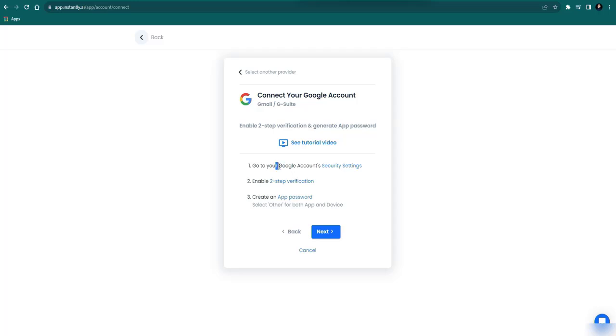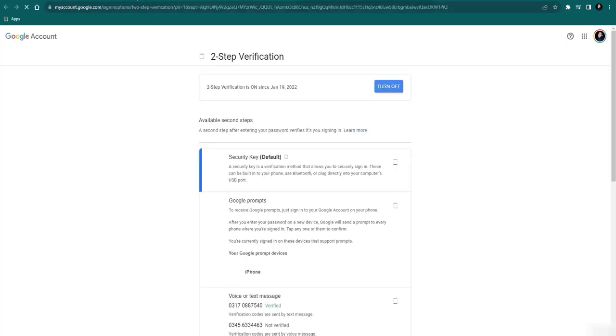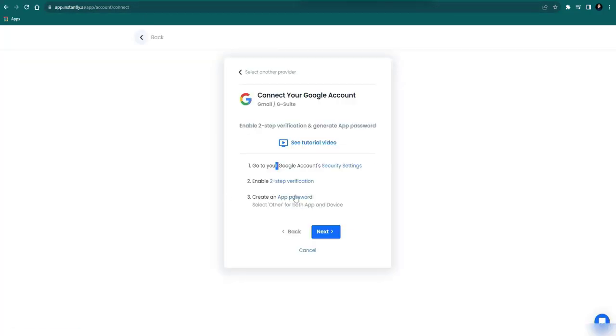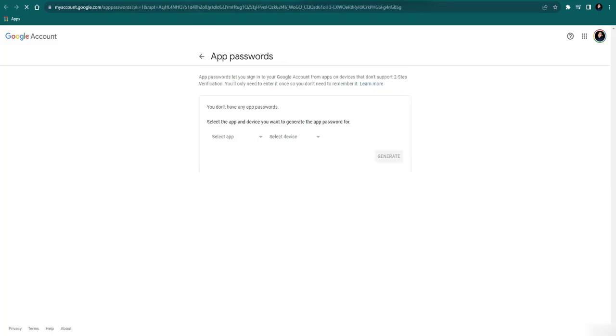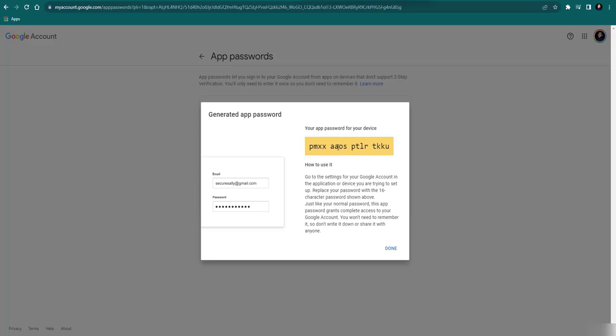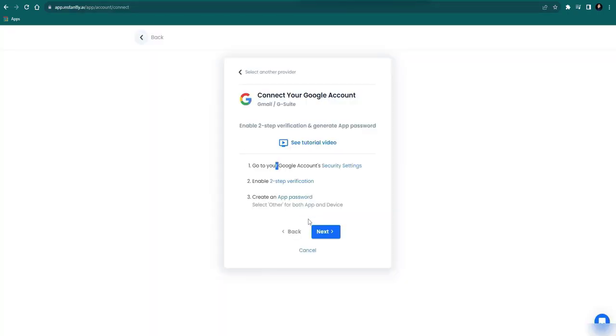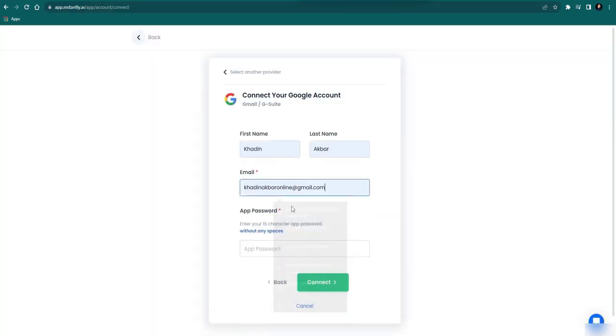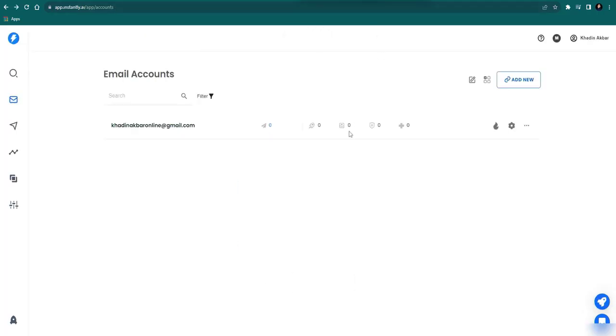First of all, you just have to go to your Google security settings, and you have to enable two-step verification in your Google account. Then just go to app passwords, and in app passwords, select app, mail, select device, other, and name it Instantly. It would generate the password for you, and just go there, enter the email address, and enter the password there, and hit connect. And here you go, the email address got connected.